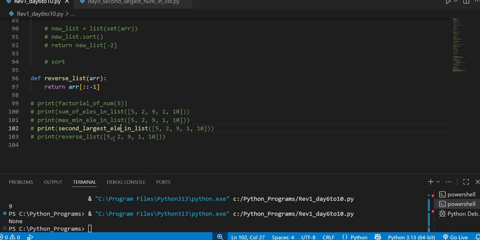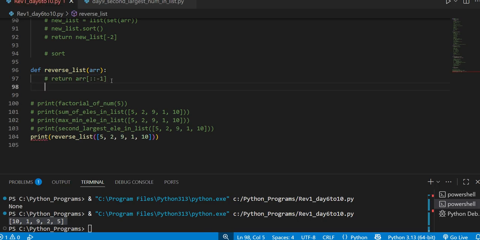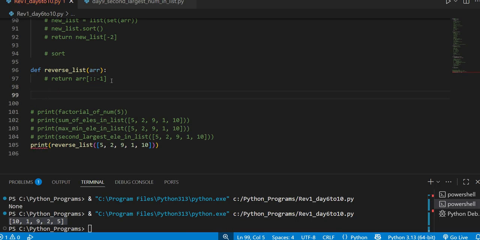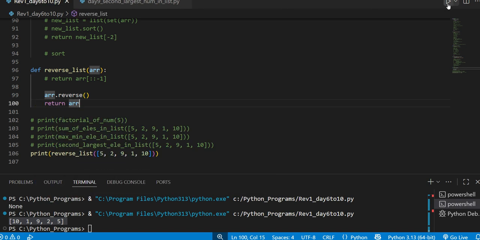Okay, by doing that single approach, just defining it in reverse way. See here the function. Next, another approach will be array dot reverse, and we have to directly return the array. Let's see. Yes, it's the same type.